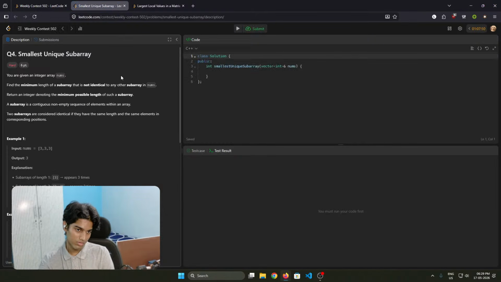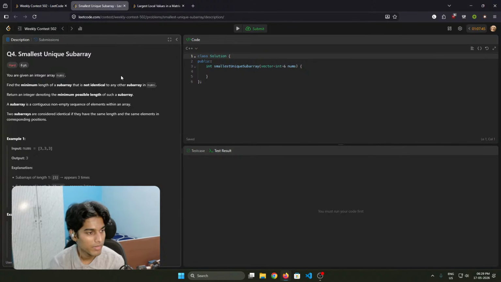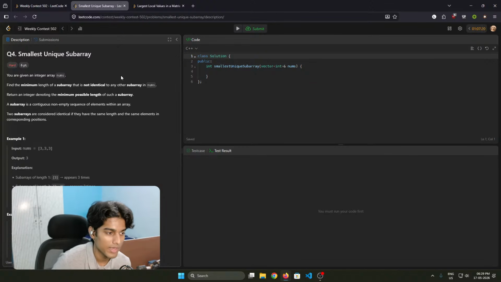What's the fourth one? Given an integer array nums, find the minimum length of a subarray that is not identical to any other subarray. Return an integer denoting the minimum possible length of such a subarray. A subarray is a contiguous non-empty sequence of elements, and the same elements.